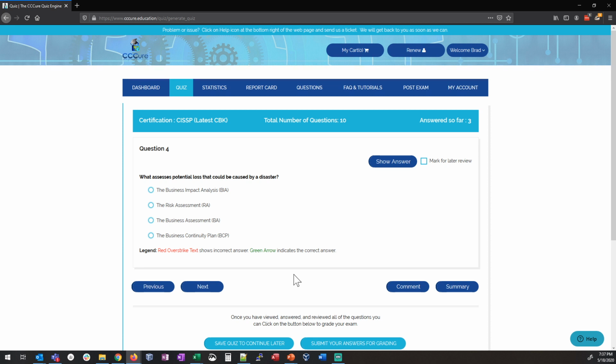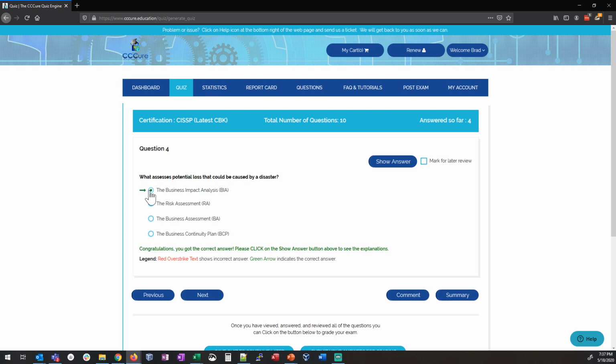All right. What assesses potential loss that could be caused by a disaster? Well, business impact analysis, that's it, right? I want to know what the impact is to the business, to critical functions, processes, whatever it is, when that happens. Risk assessment, no, it's going to tell you what your risks are. Business assessment, I don't even know what that is. Business continuity plan is how you're going to recover or how you're going to operate during a disaster. So business impact analysis.